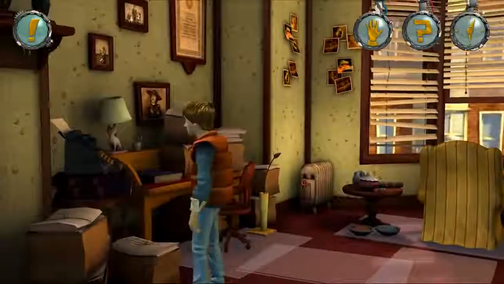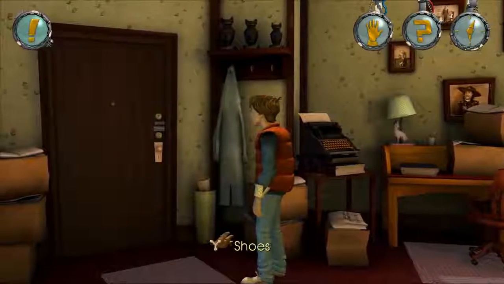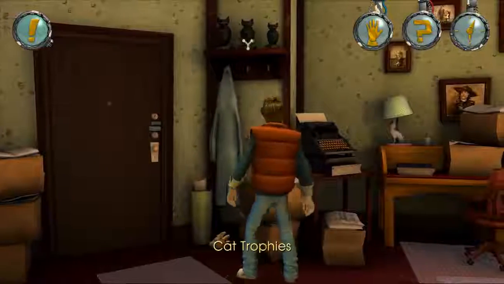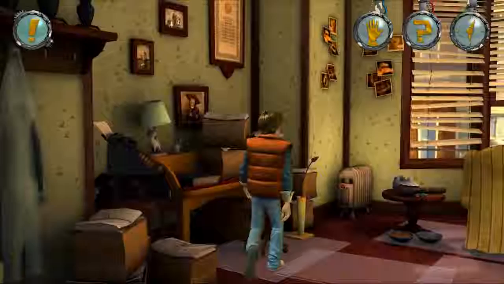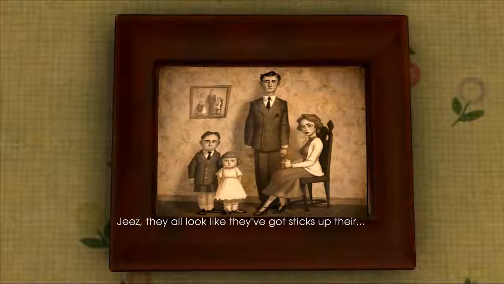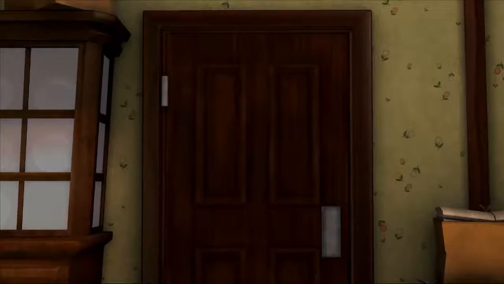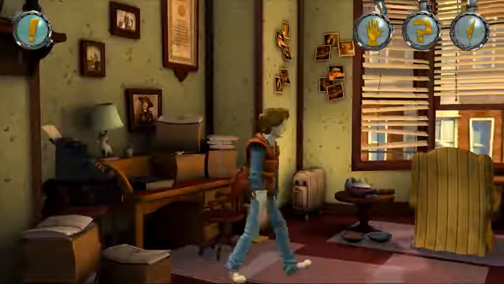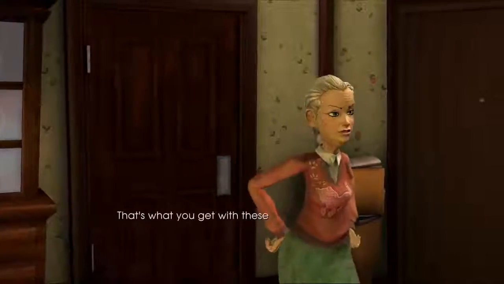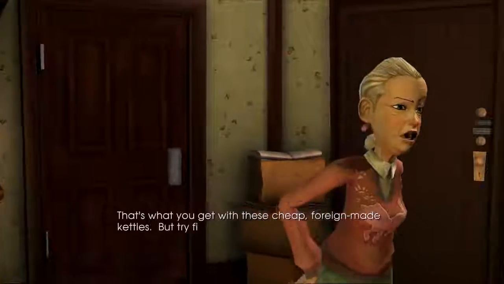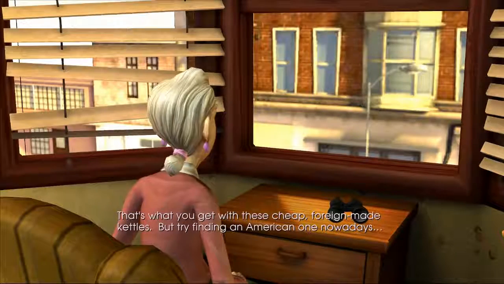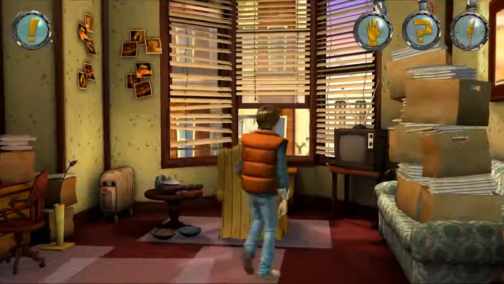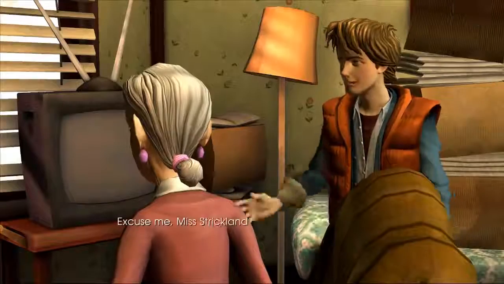The year. Where would I find the year? Maybe I could ask her. Is there any more of these pictures? Jeez. They all look like they've got sticks up there. What's that, dear? Look, there's a plaque. What's that plaque for? What you get with these cheap, foreign-made kettles. Let's see. We'll ask her again. We'll ask her if she will elaborate for me on the year.